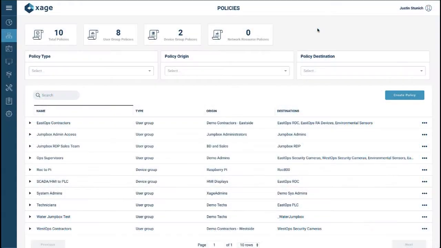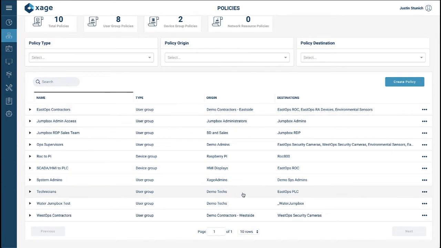Welcome back to the Xage Policy Manager. Today we'll be discussing policies, the different types of policies, how to create and remove policies, and what the different policies mean. To start with, you'll see we have a bunch of pre-configured policies in our demo environment.